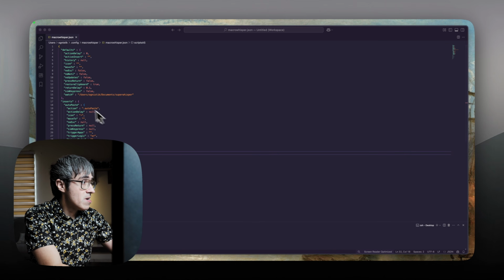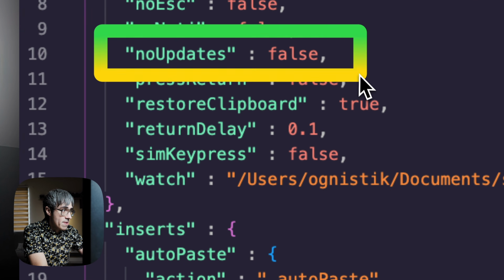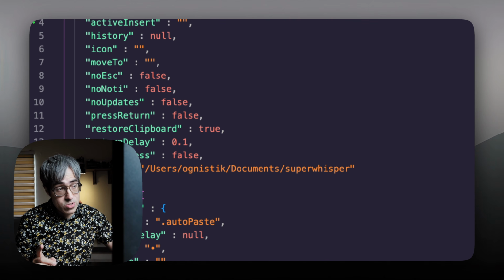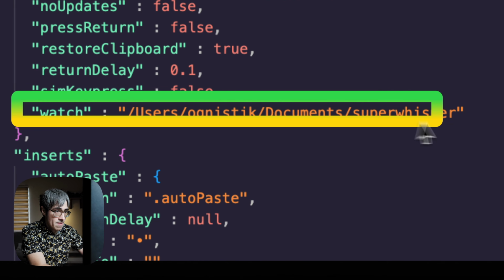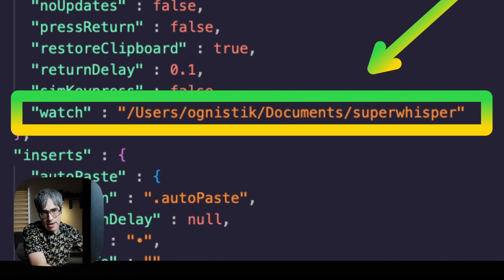We can go to the configuration file, and this one that says no updates, you want to turn it into true. Also, since we're here, another essential setting that you want to check is the watch folder. Everything that Macrowhisper does depends on this correct path because it's checking for new recordings to appear in Superwhisper's recording folder. So if you moved it away from the default one, just make sure that this one is pointing to the correct place.